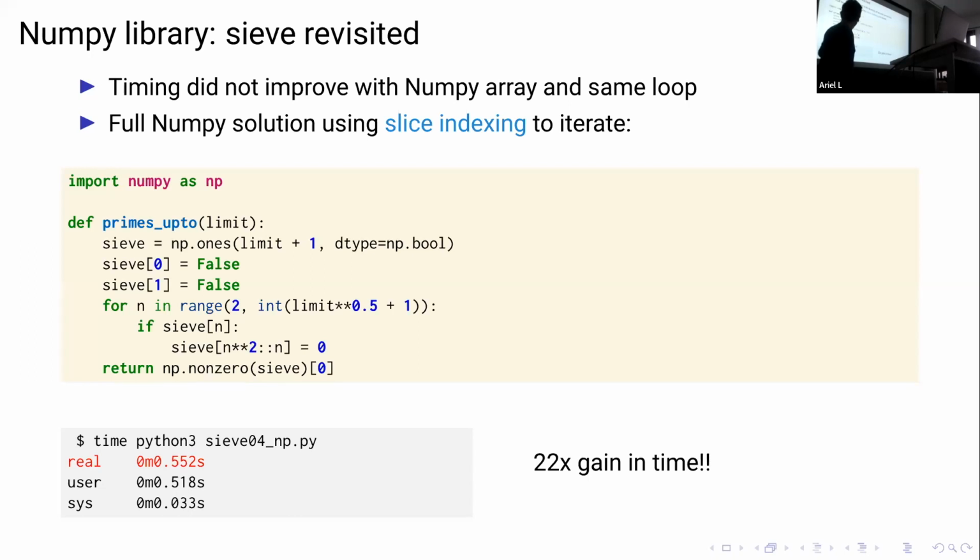And then if we do that and we run this code, we get a massive reduction in runtime, or a massive increase in efficiency. So on the same computer, we went from 10 seconds to 0.5.